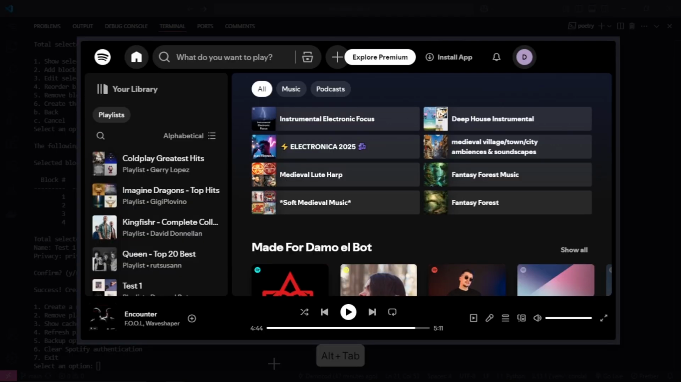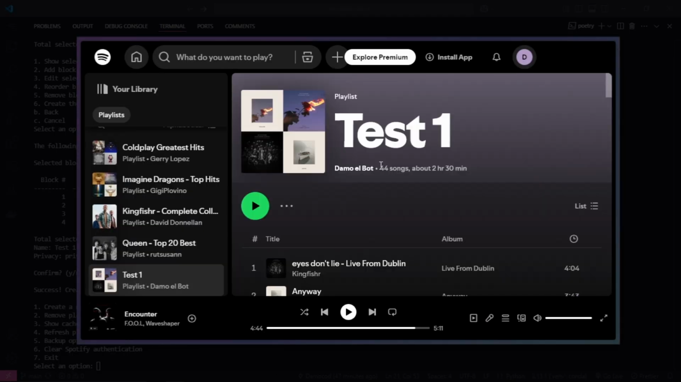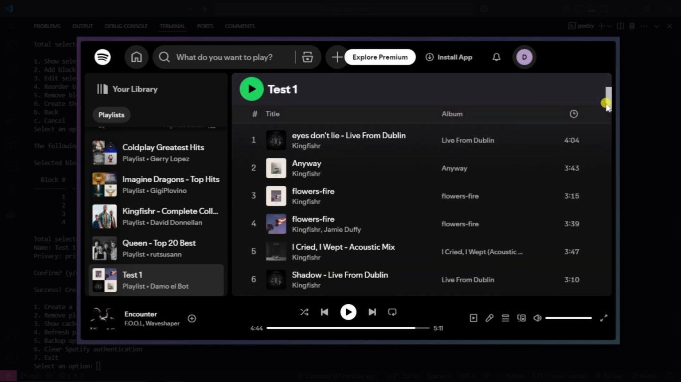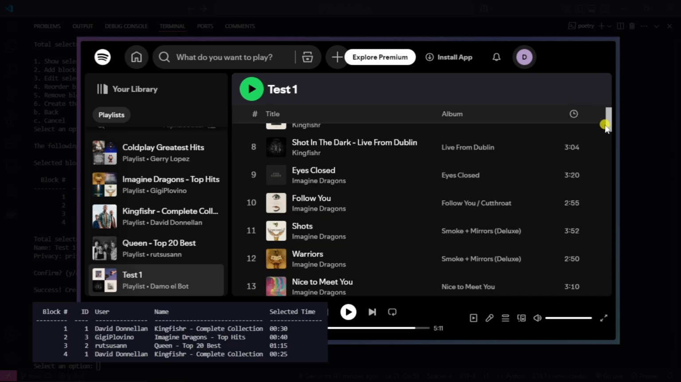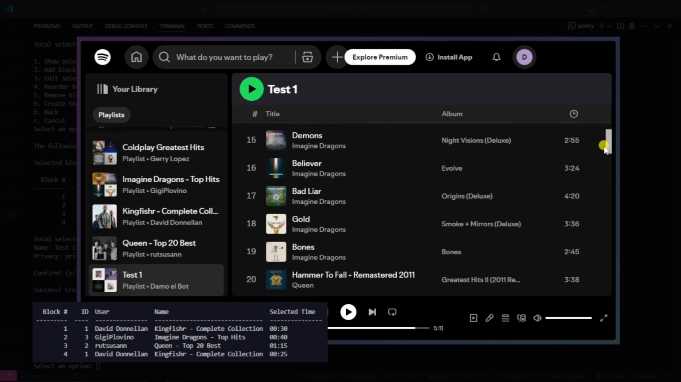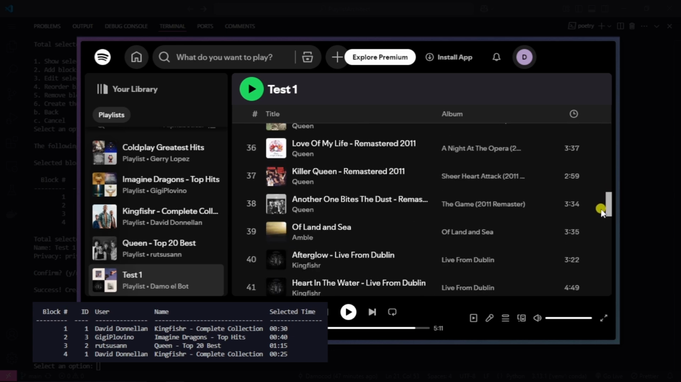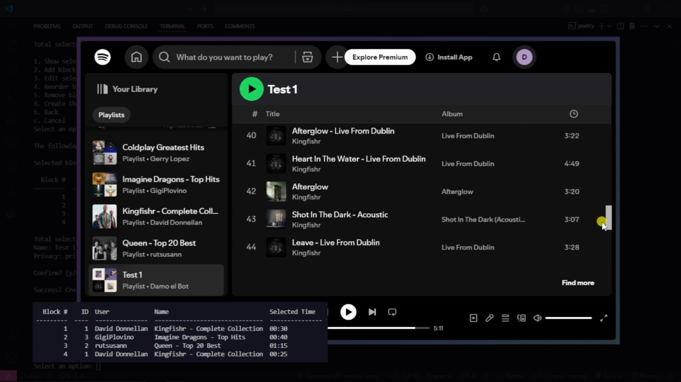Let's check in our Spotify account. We see the new playlist called Test 1, with 44 tracks, the time rounded by Spotify itself, and it followed the blocks we previously set. First, Kingfisher. Second, Imagine Dragons. Third, Queen. And fourth, Kingfisher again.